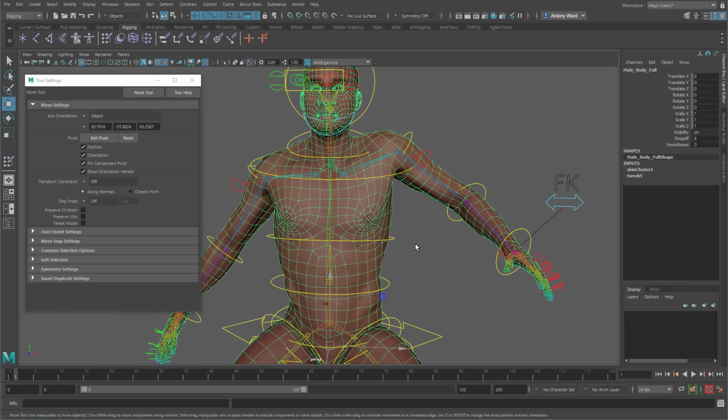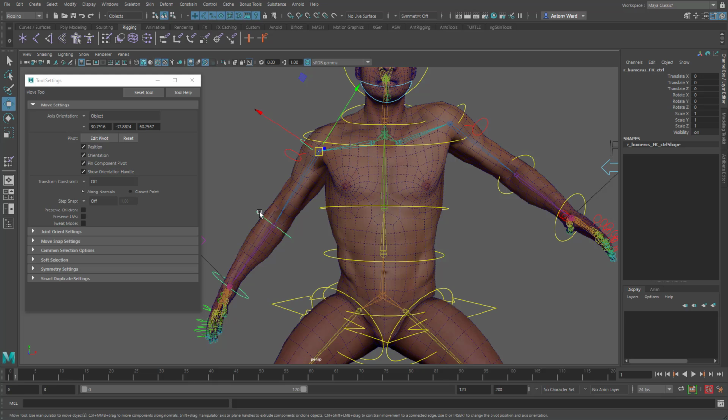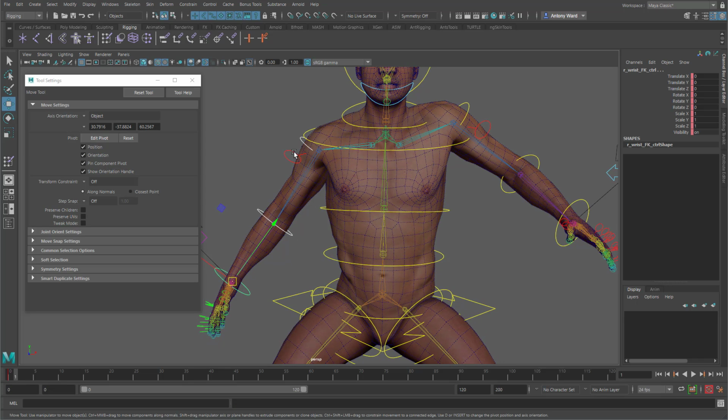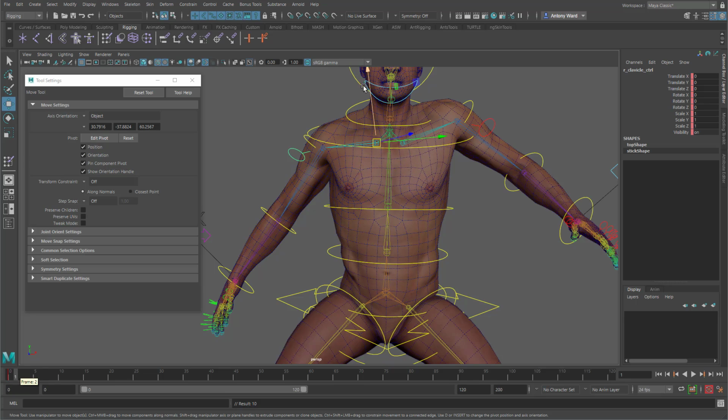Okay, so let's pose the right arm now, just as we did with the leg. We need to set a key at the bind pose on frame 0, and then we can pose it at frame 1. Remember to do the clavicle too.